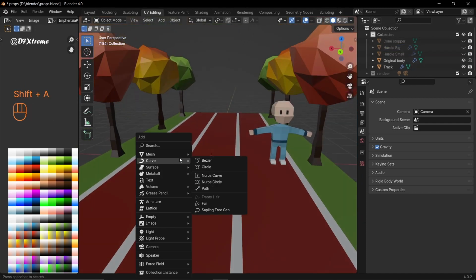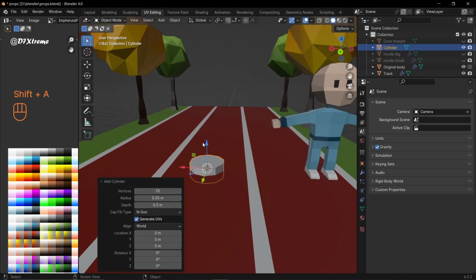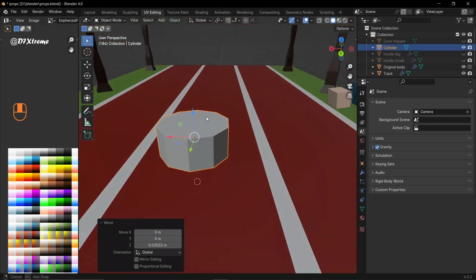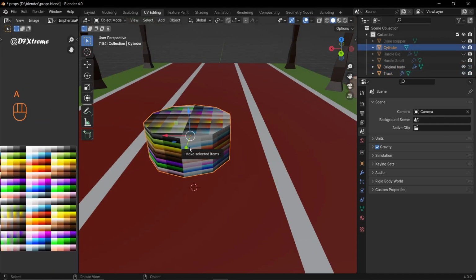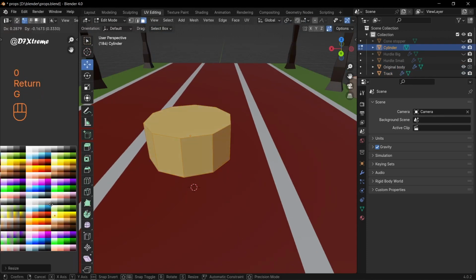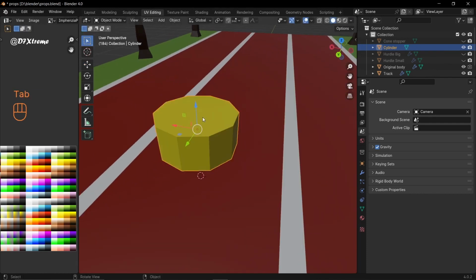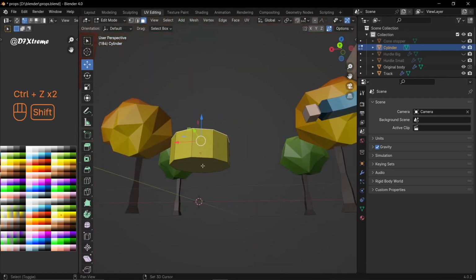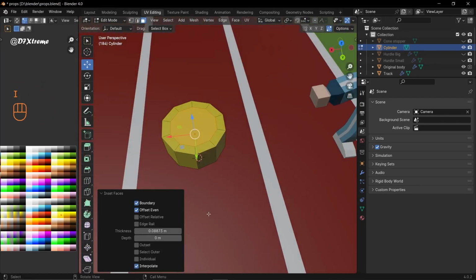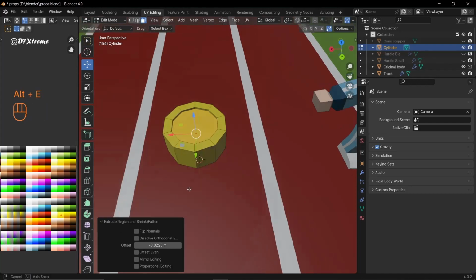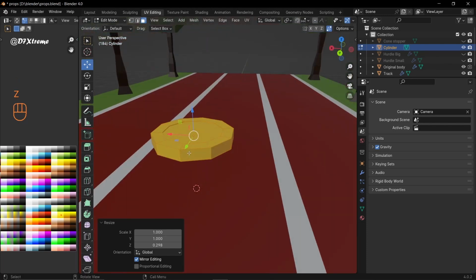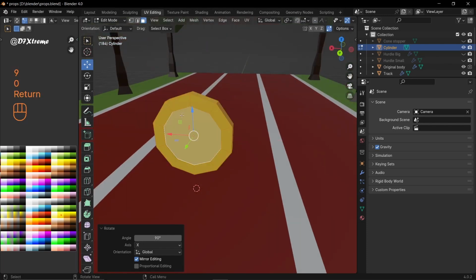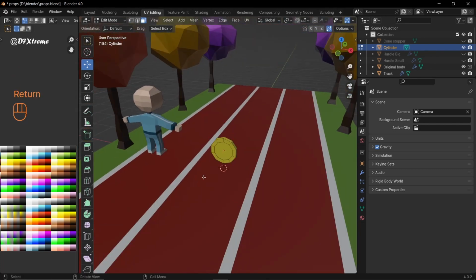Then I wanted to make a collectible item, so to no one's surprise I decided to make a coin. For that I added a cylinder with 10 vertices and gave it a golden glowing color. Then I added some minute details by insetting both the top and bottom face and extruded it inside. Now the coin is ready as well.